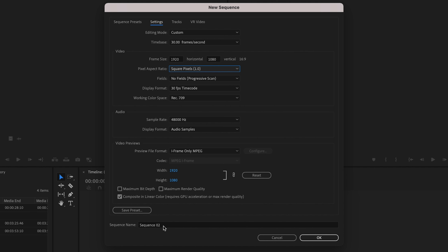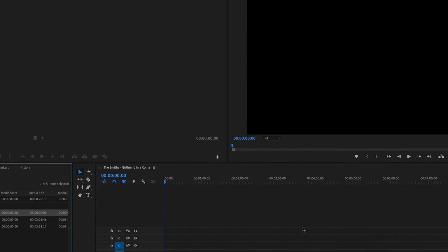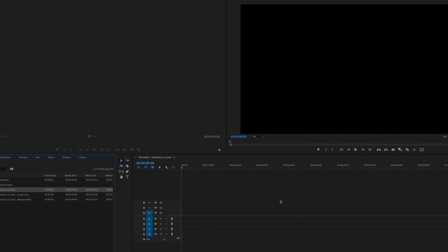settings are how they are here, we're going to go in and just change the sequence name to the artist and the song that we're going to be covering. So in this case, it is The Smiths - Girlfriend in a Coma. Okay? And once your screen looks exactly the same as mine except with a different title, you can press OK. And here we are, we're into the sequence now.